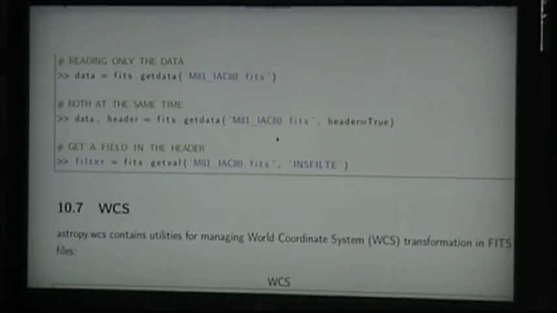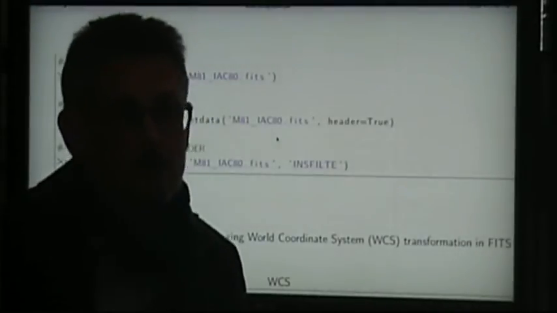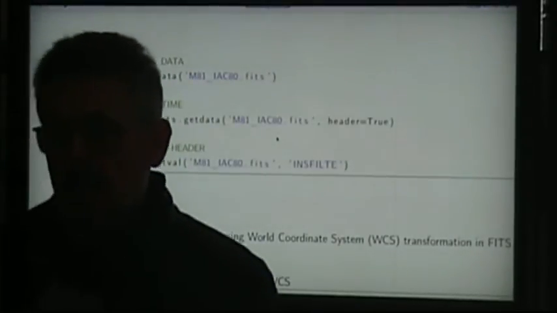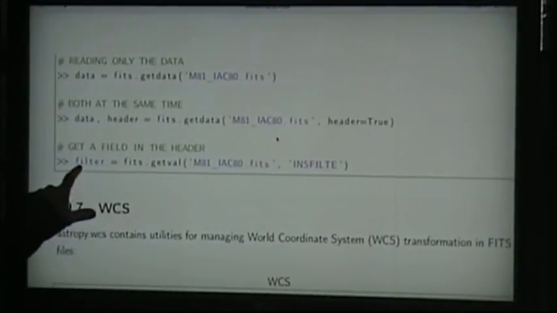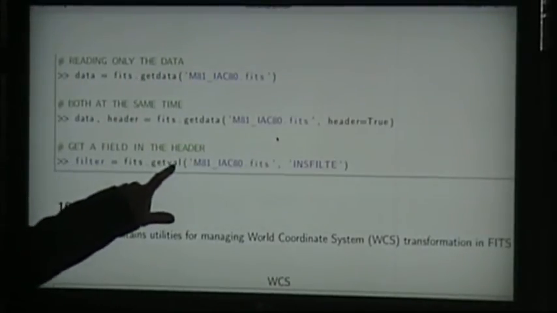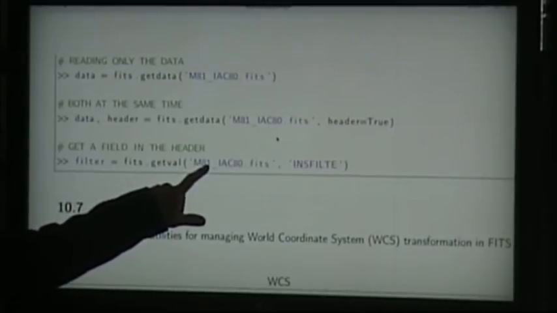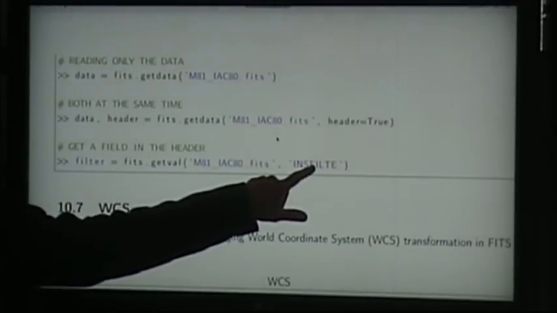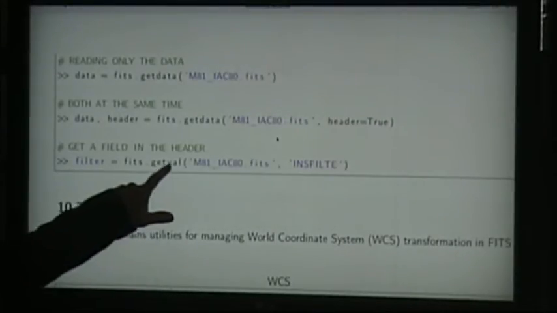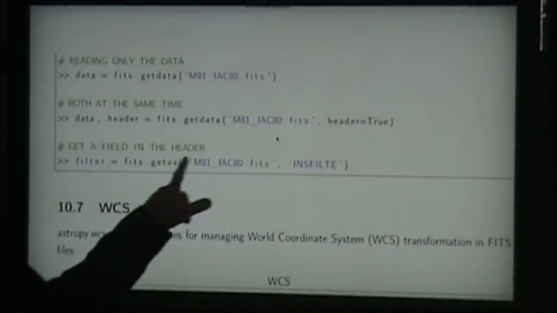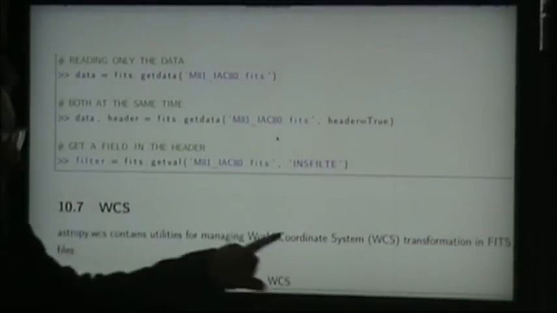So if we want to get the value of a keyword without opening and accessing the data, just with get val, name of the fits file and the keyword, we will obtain the keyword with get val. Okay, get val, get the value of this keyword in this fits file.